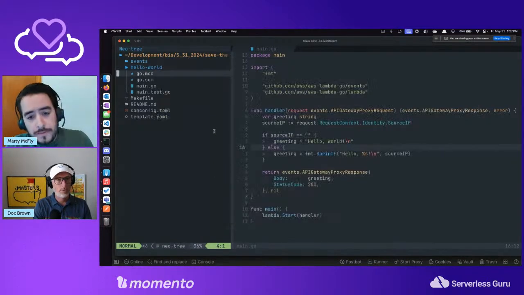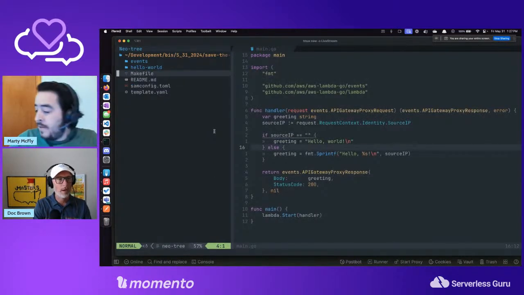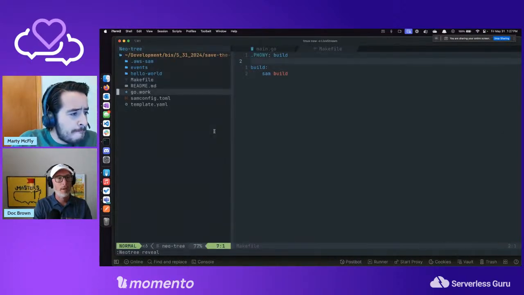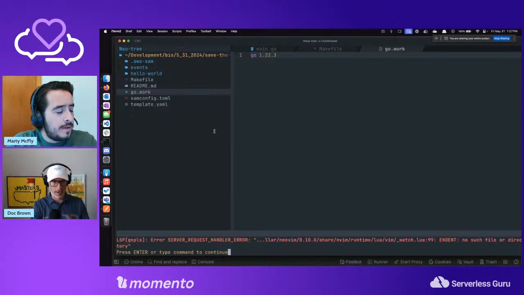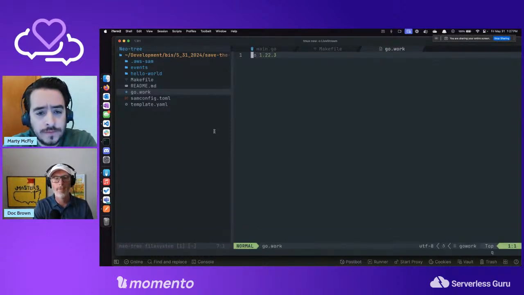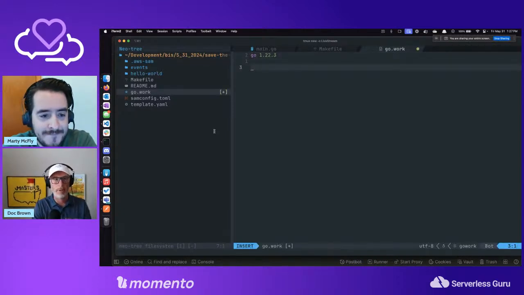Oops, come on. Uh-oh, watch this. Come on, there we go. There is an error that started showing up recently, and I have not had time to debug exactly what it is. So just pretend you didn't see that LSP error for Go, please.